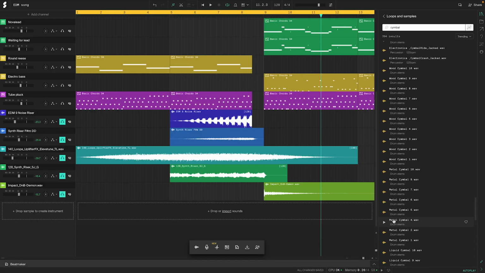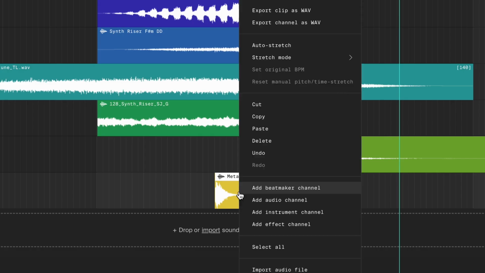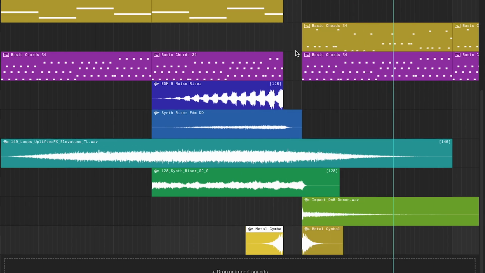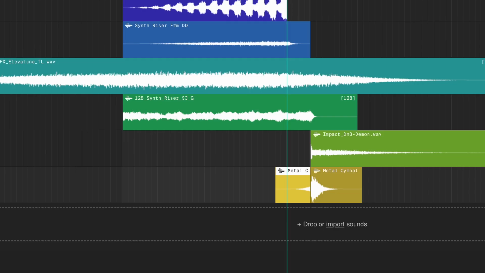You can also use a reverse cymbal as a transition effect. Search for a cymbal sample and drag it in at the drop. Alt-drag to duplicate it, then right-click and select Reverse Clip. Trim the loudest part and position it right before the regular cymbal. It'll create a nice swell into the drop.